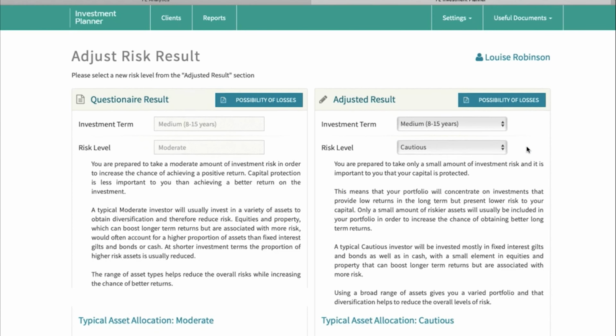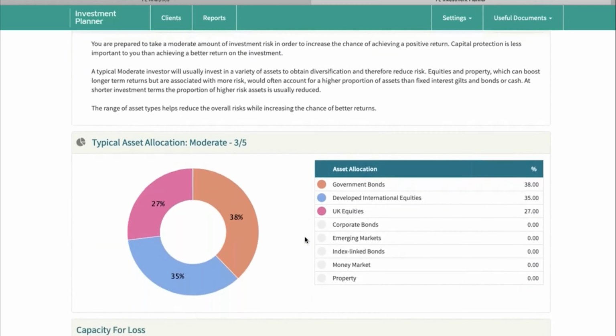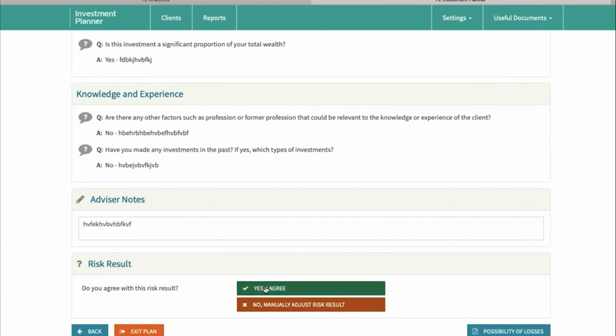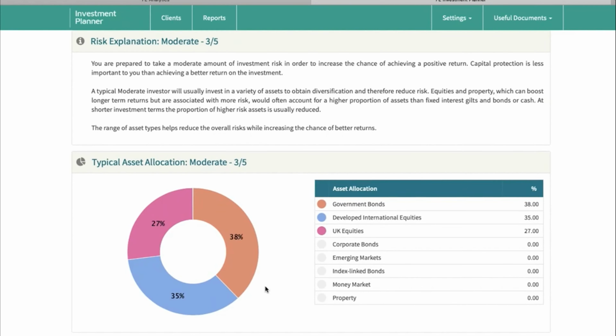I'm not going to contest the results, so I'm just going to go back to the screen we just left. So coming back here, scrolling again back down to the bottom, there's always a little option for me to add additional notes if need be. In fact, it will force me to type a few notes if I do actually contest the results. But again, once I'm ready, I can click on yes, I agree, and that will set that risk profile in stone as now 3 medium.